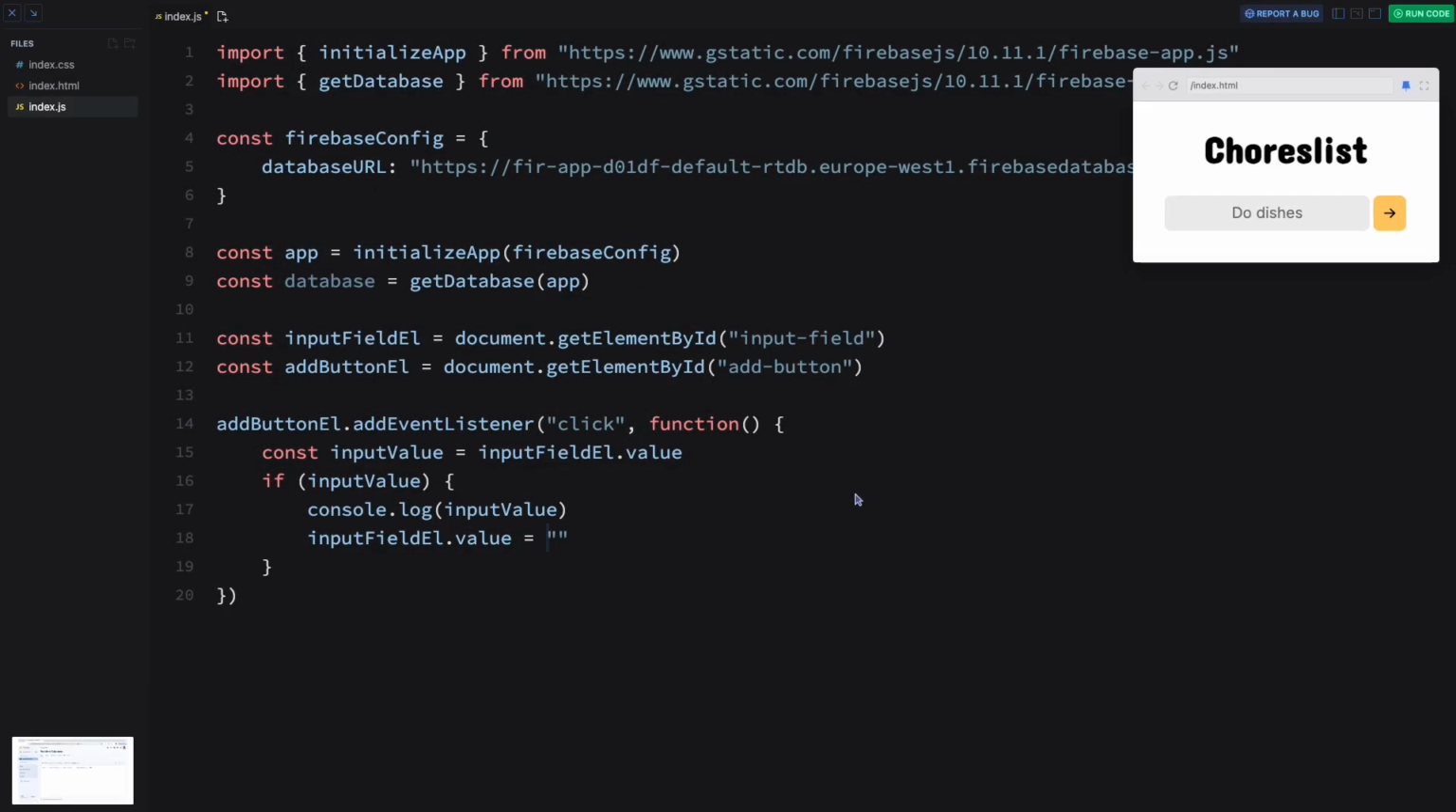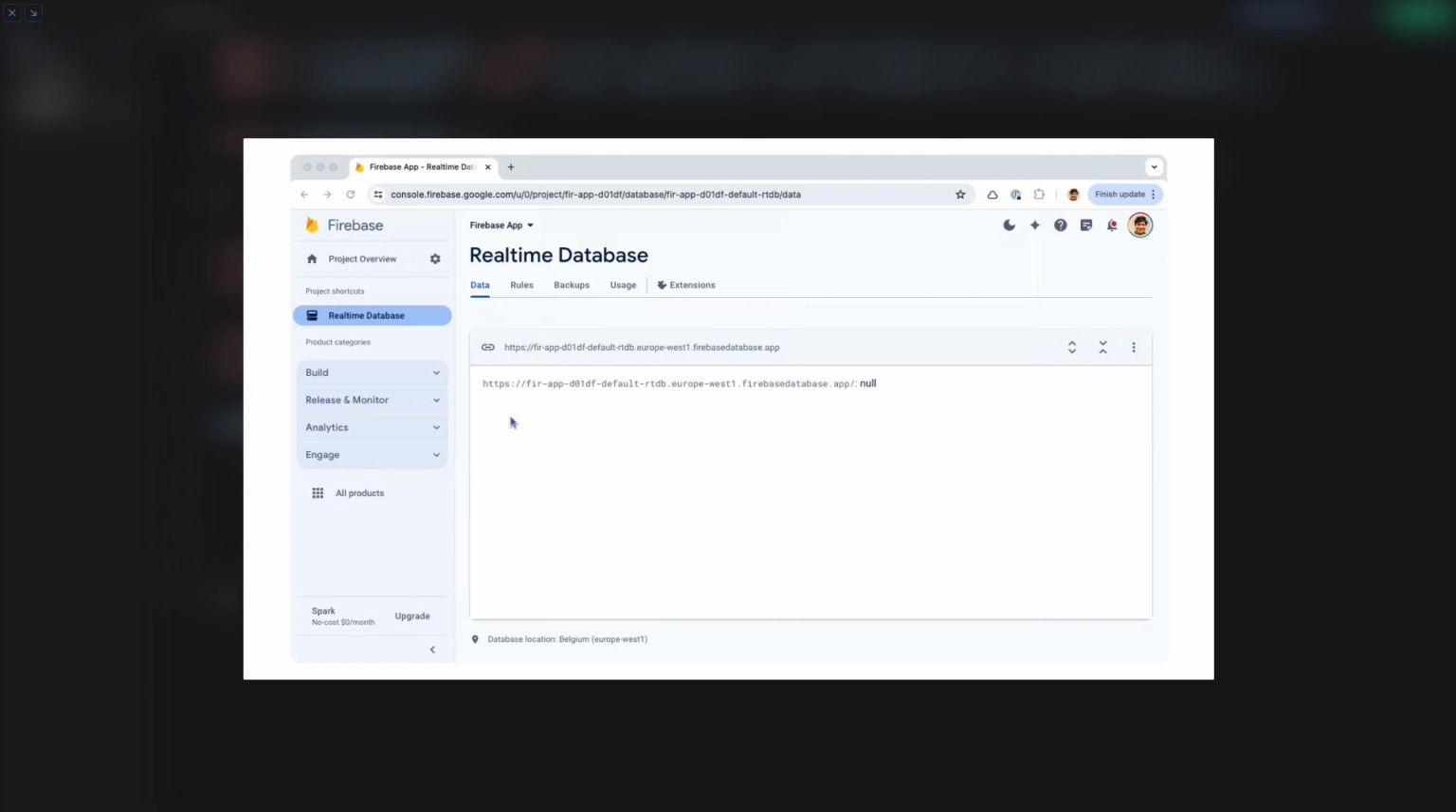Now we need to do two things to push this value to Firebase. First, we need to set up a reference. A reference is a location inside of the database where we can push data. In this case, we're going to create a reference called chores, under which we can push all of the different chores.